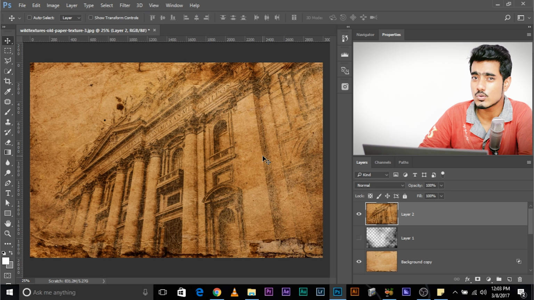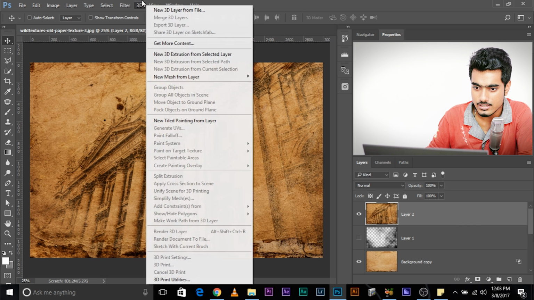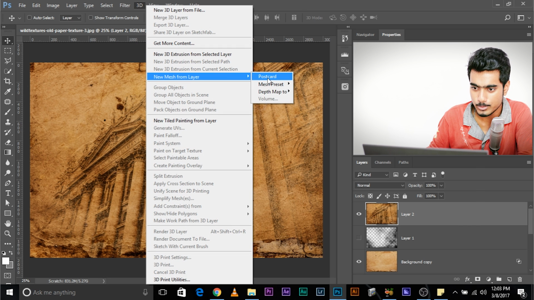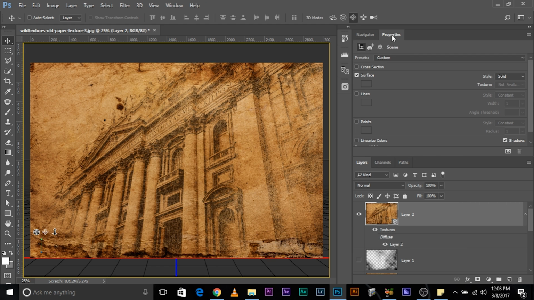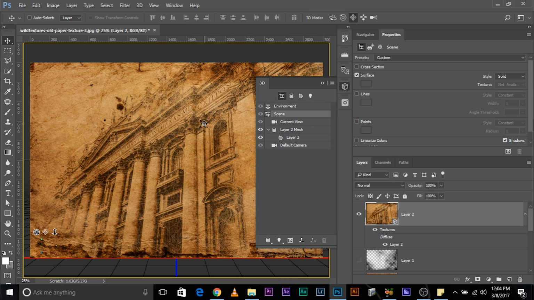Now let's add 3D. To add 3D, go to 3D and New Mesh from Layer, Postcard. This makes this flat surface a 3D object. Now, once you do that, you will have a properties panel. You will also have a 3D panel, and if you don't have it, as I don't have in this case, you would go to Window and click on 3D. So this makes the 3D panel more visible.